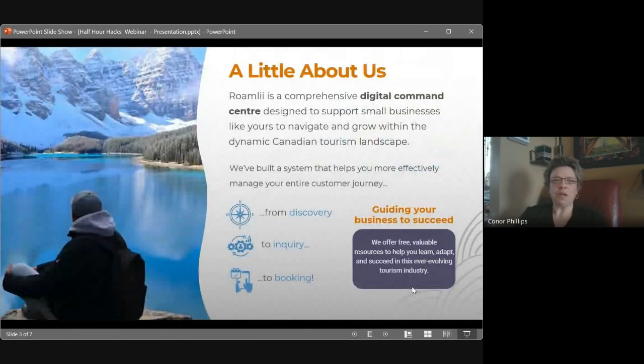All right, a bit about us. Roamlii is a comprehensive digital command center designed to support small businesses like yours to navigate and grow within the dynamic Canadian tourism landscape. We've built a system that helps you more effectively manage your entire customer journey from discovery to inquiry to booking. And we offer valuable resources to help you learn, adapt, and succeed in this ever-evolving tourism industry, and really in business in general. We're really positioning ourselves as the digital ally to the tourism industry.